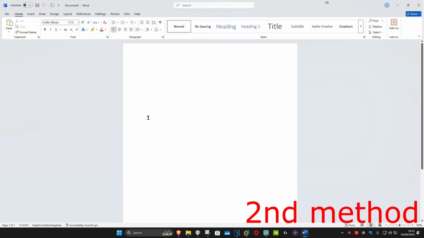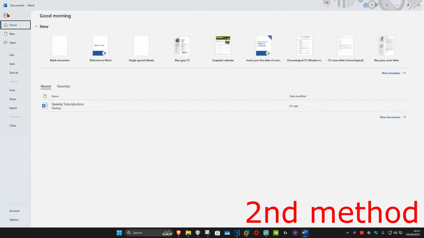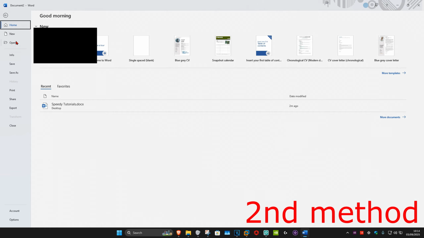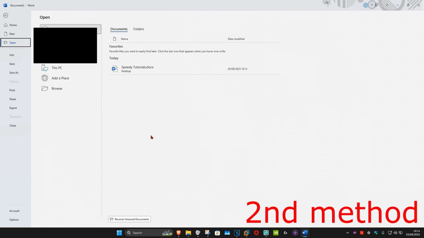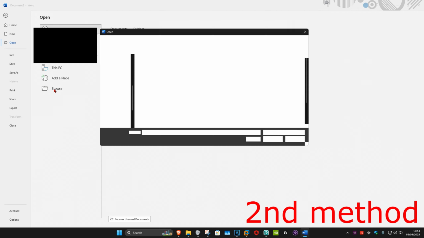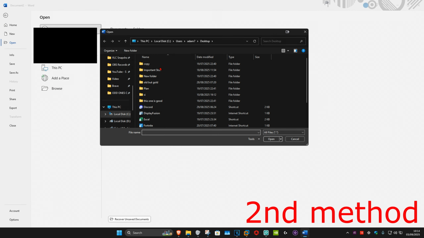If that's still not working, then for the second method, you want to click on File in the top left again. And now you want to click on Open. Now once this comes up, you want to click on Browse. And now once you're on this, again, you want to find your Microsoft Word document. Once you find it, you want to click on it.